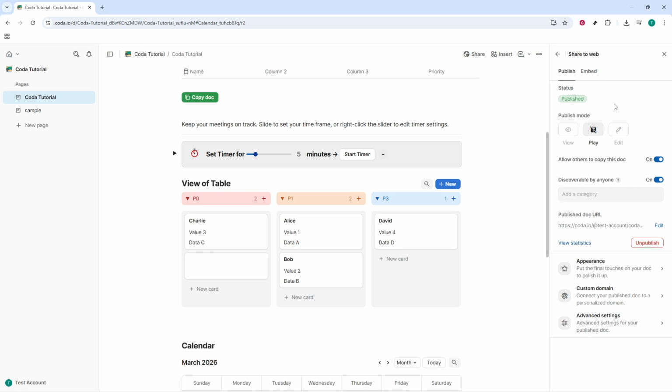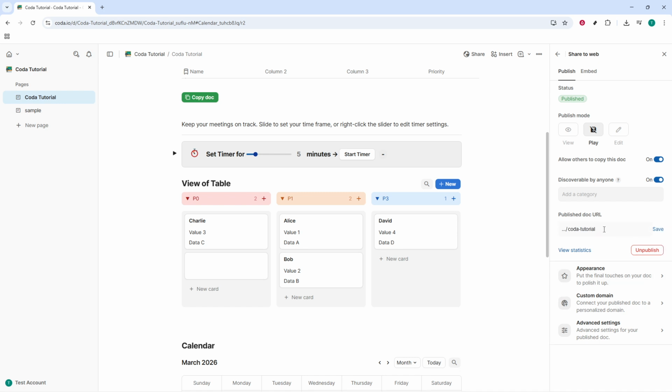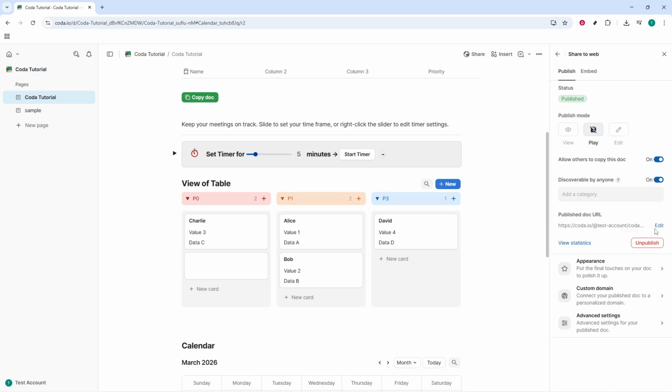Now customize your published URL. Choose a clean path like coda.io/yourname/yourdoc. Keep it short, readable, and aligned with the doc's purpose. This makes it easier to share and remember. When everything looks right, click Publish Doc. Your doc goes live immediately using the settings you selected.